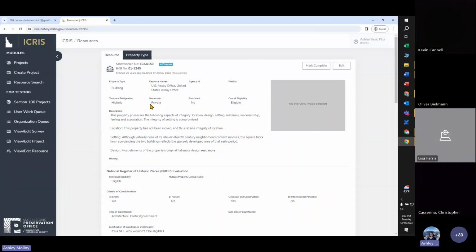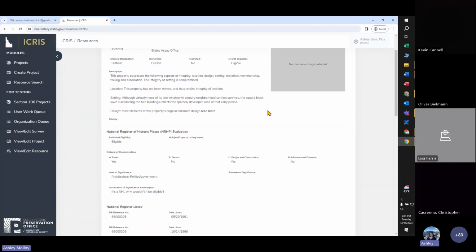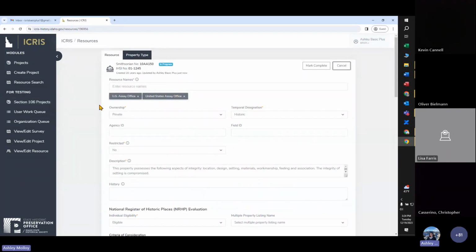We can look at this. The amount of information previously filled in will vary. It depends on when the last time the resource was updated. So if you had an archaeological site that was last recorded in 1966, there's not going to be a lot of information pre-populated on the resource record. If you had a resource that was updated in 2017, it's going to have a lot more information already pre-populated. So we can review this information by clicking edit.